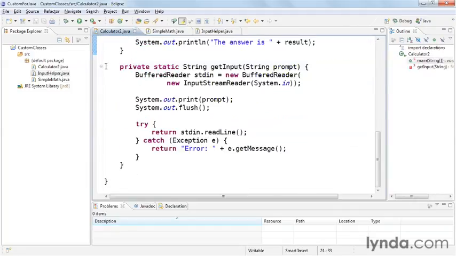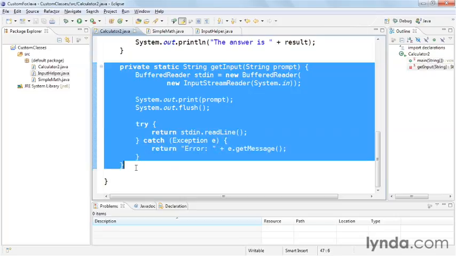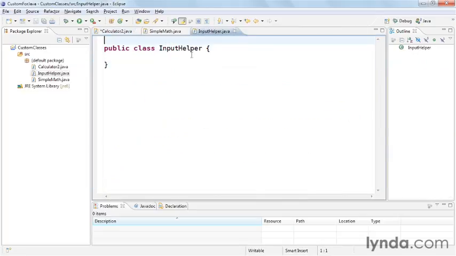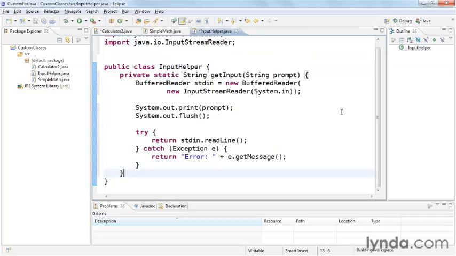I'll scroll down to the bottom and I'll grab this getInput method. Make sure you get all of the method, including the opening and closing braces. I'll cut that code to the clipboard. I'll go to my new class, place the cursor inside the class declaration, and paste.